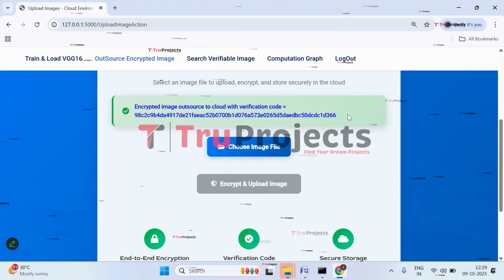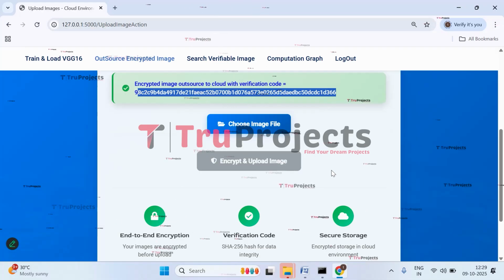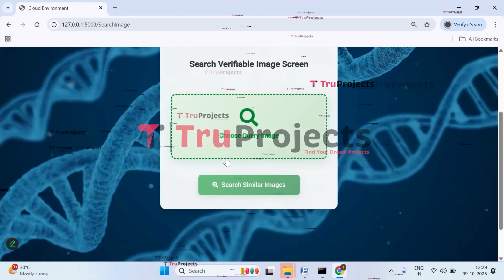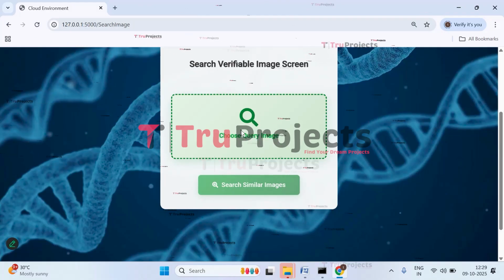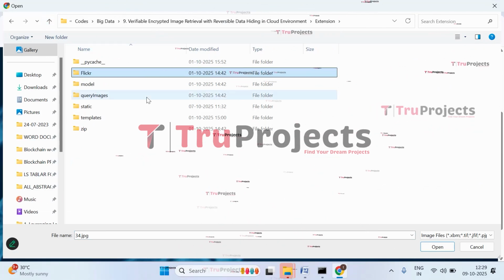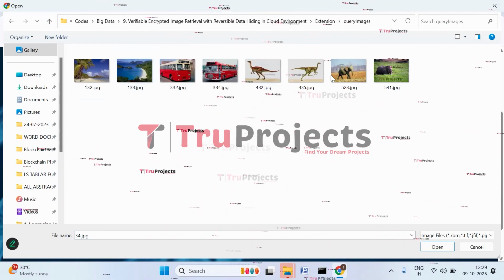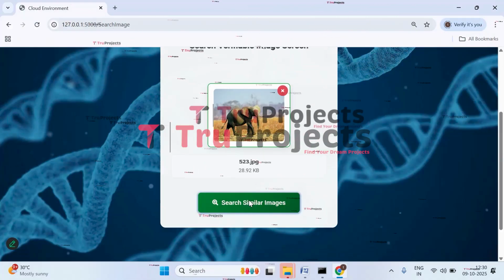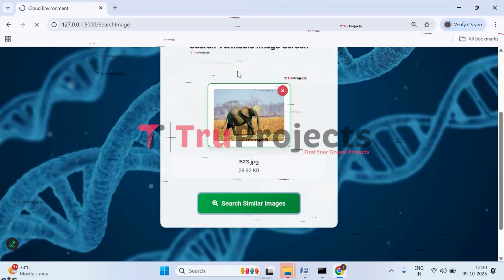Verification code is this one. So now let's search for the verifiable image. So click on search verifiable image. Now click on choose query image. So let's get back and upload from the query images. So let's try with this image, that is the elephant one. Click on open and now click on search similar images which are similar to this elephant image.